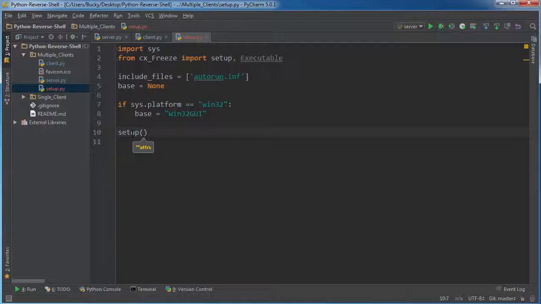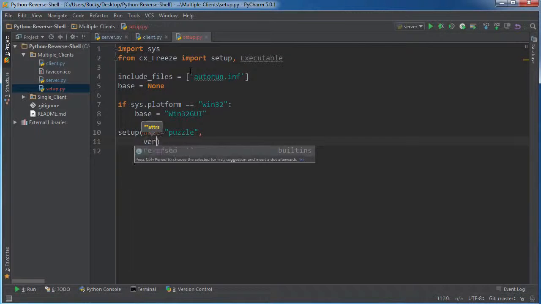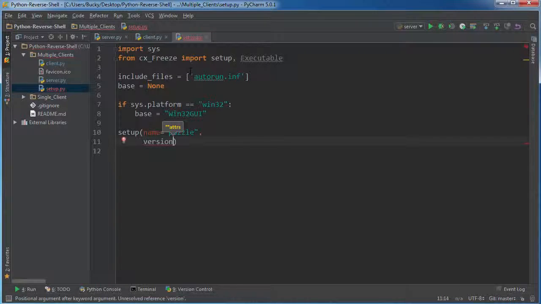Now the last thing we need is this function right here. We're going to call setup, and we need to pass it a bunch of parameters about your program. You can name it anything you want. You can name it puzzle, cool program, the New Boston. Don't name it the New Boston. You can name it anything but the New Boston. All right, so version equals 0.1.